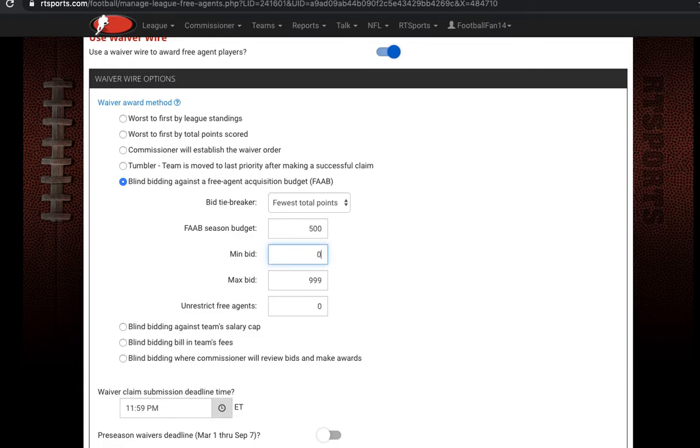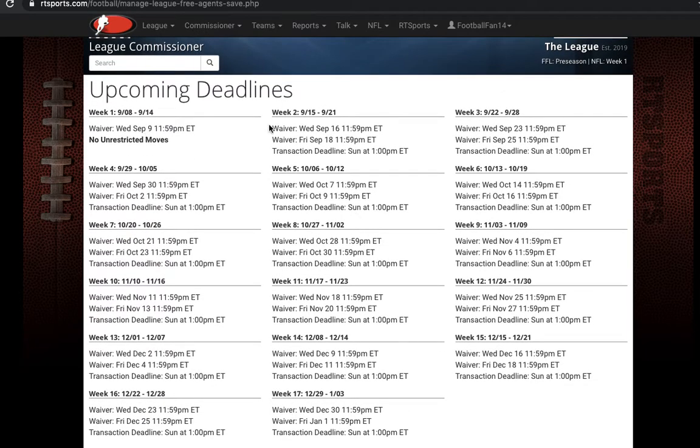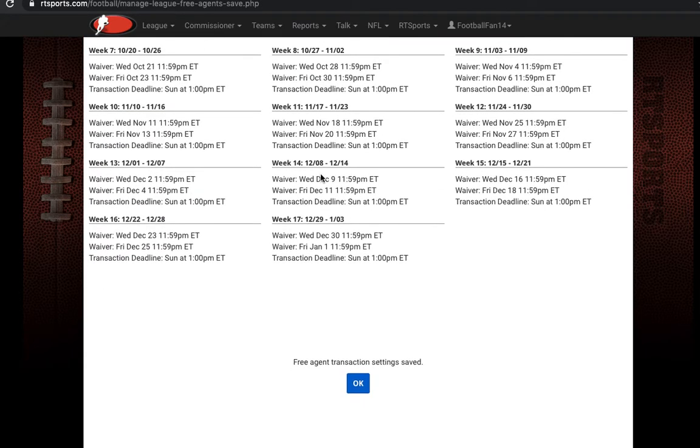If you change this to 0, though, you will be able to bid on players through FAAB even if you use all of your budget up, because you're going to be bidding 0 on that player. We can change this max bid to $4.99. Make sure that the max bid is below the season budget so you don't go over it. And then we're going to save these settings. It's then going to give us the upcoming deadlines of when the waiver wire is going to run.